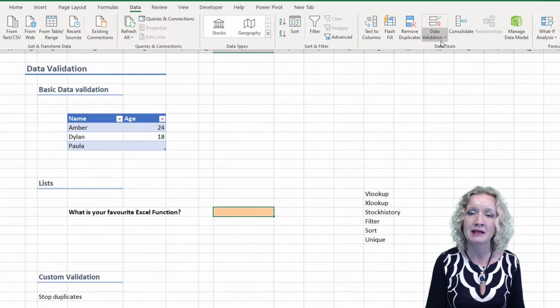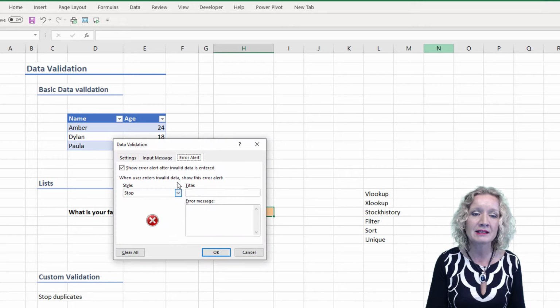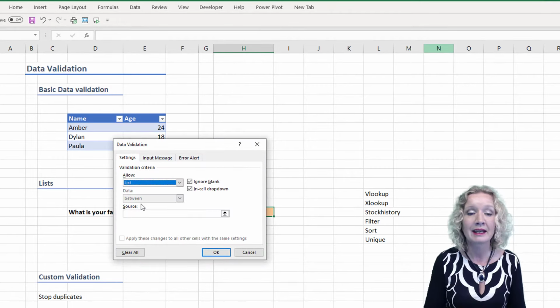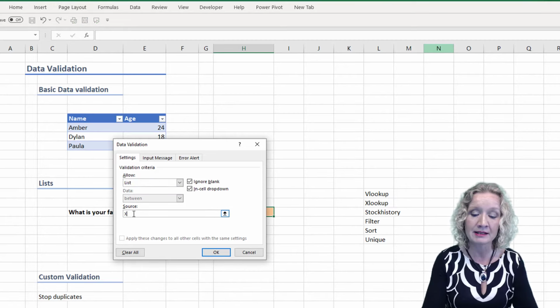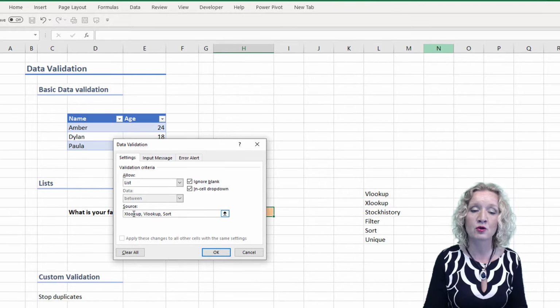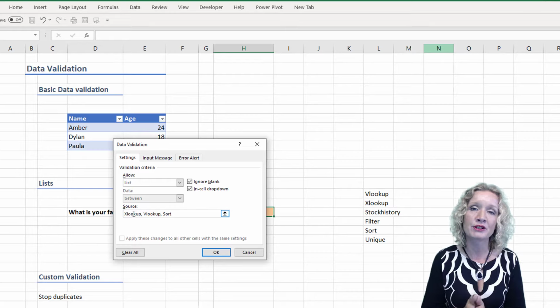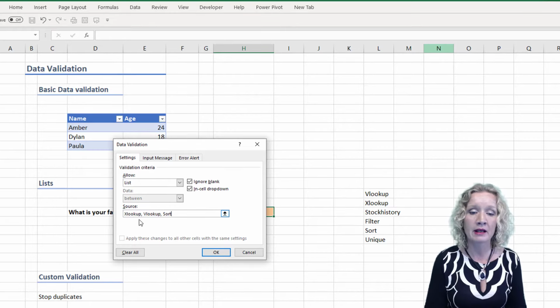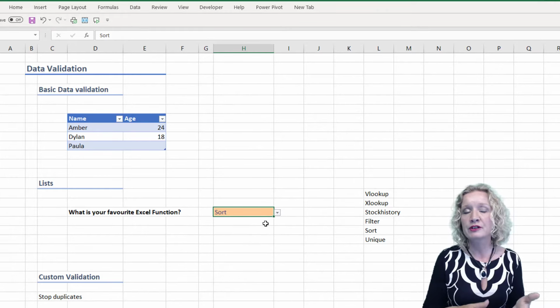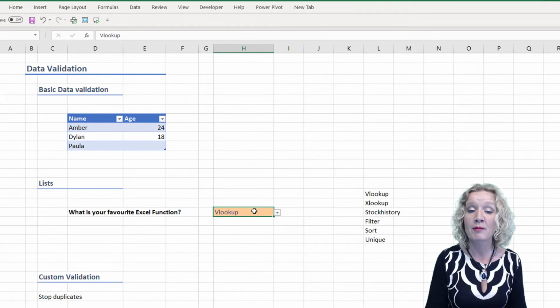So we go to data, data validation, and this time under our settings, we are going to select list. Now in list, we can put in our list. So let's say XLOOKUP, VLOOKUP, and sort. We just keep it a short list. Now each item must be separated by a comma. So then we say OK, and now we have this drop down. So the user is completely restricted to entering data from the drop down.